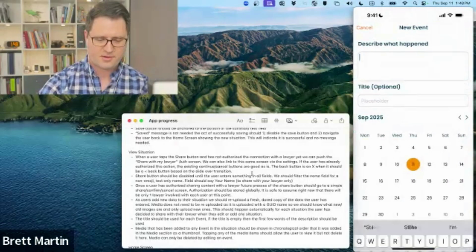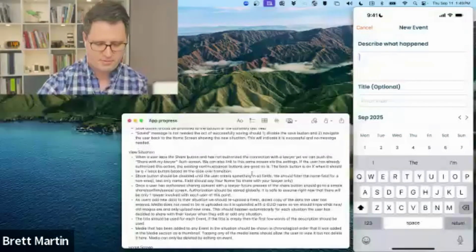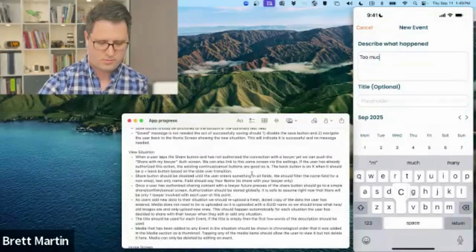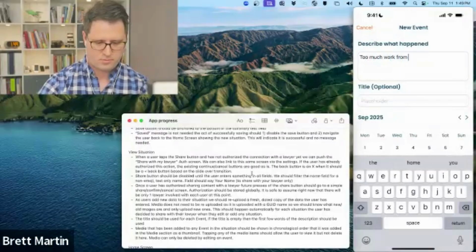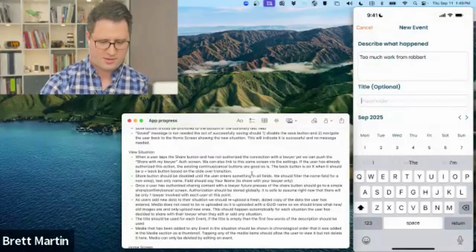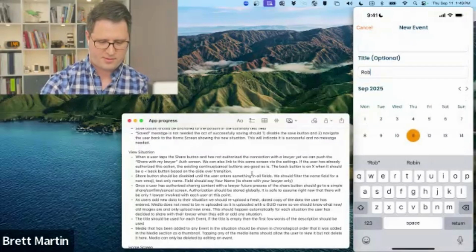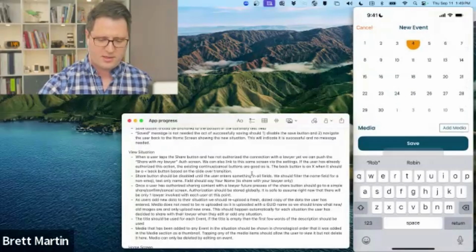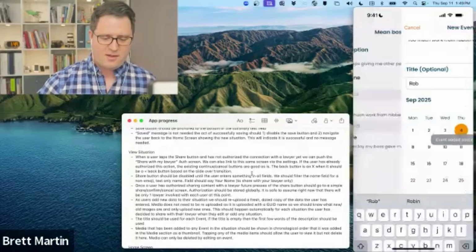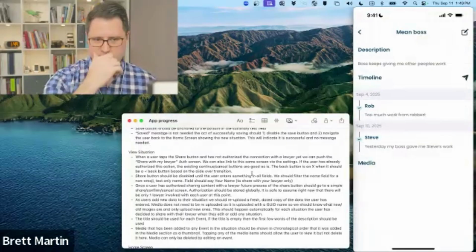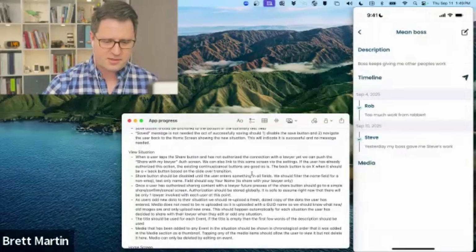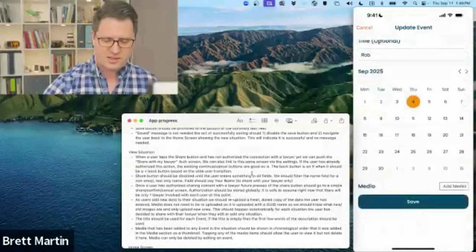And there's the timeline added. And actually, no, I remember Robert. And we will say maybe that happened last Thursday, and we'll save. And we will get a nice chronological timeline. We can go back in here. We can see when that occurred. We can go ahead and edit any of these details.